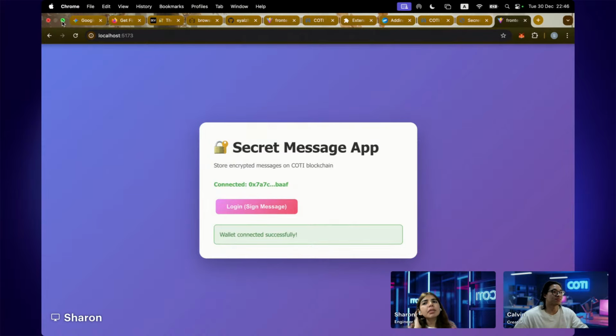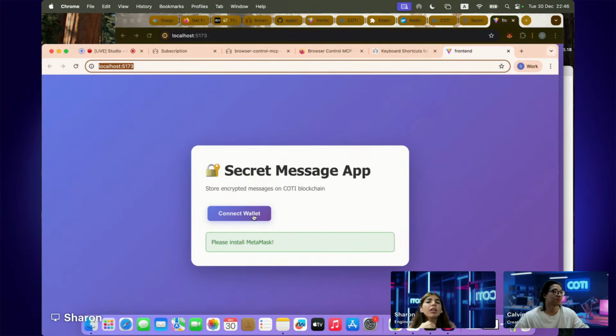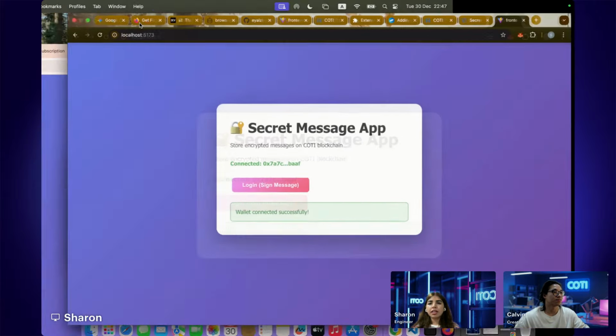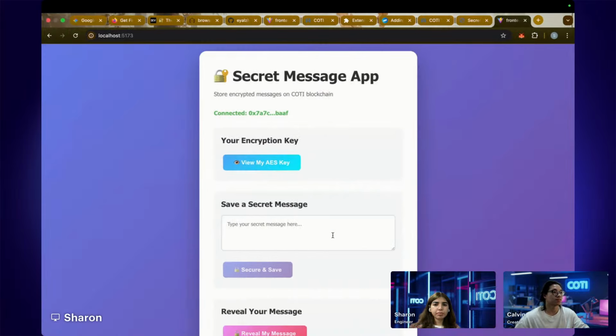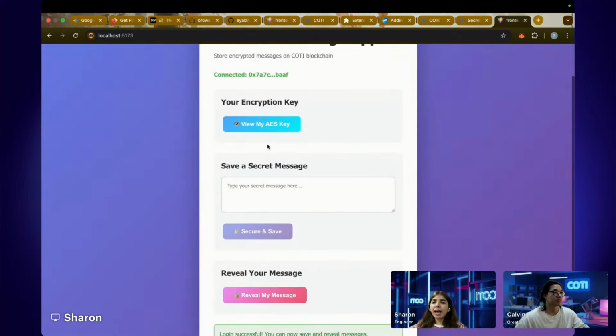What actually had to be done first is you would say connect wallet, and then that same exact page would come where you would say connect, and then that's all. And log in. Nice. Okay, so anyways, this is the app.